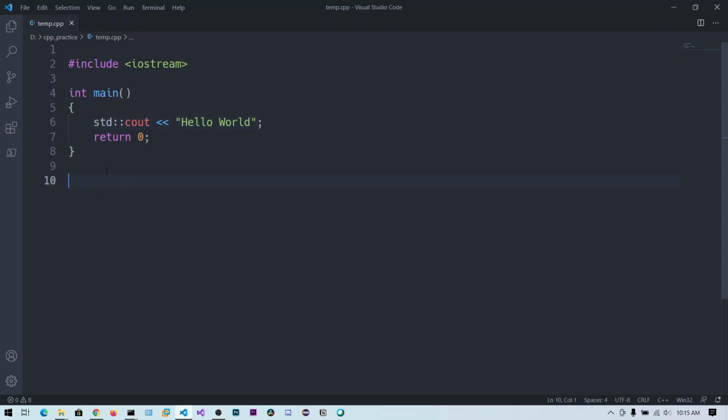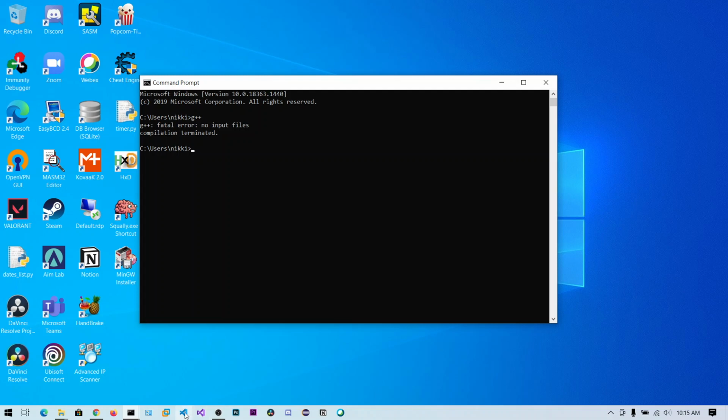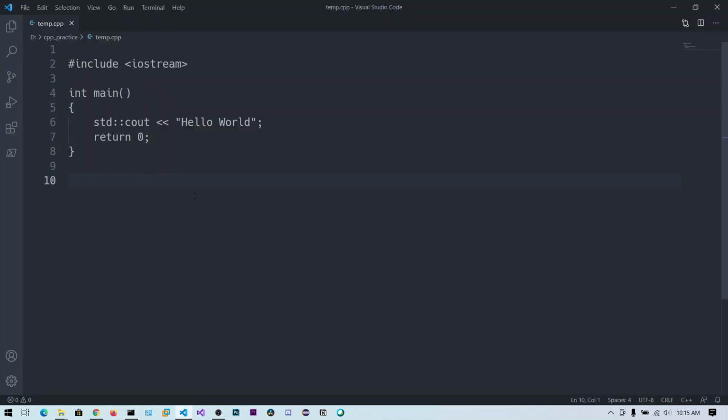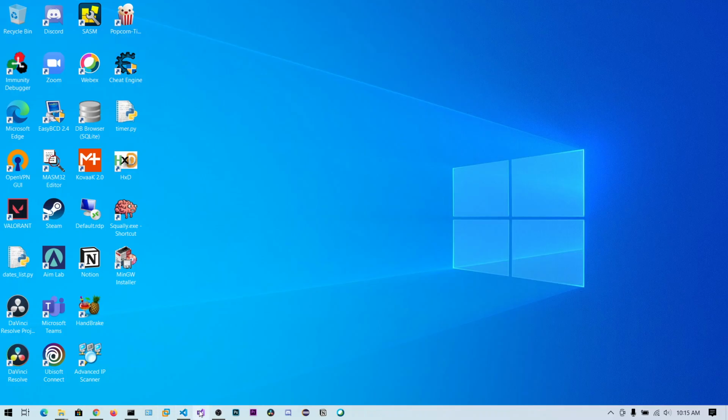So this is the basic hello world C++ program. You can also set it up in Visual Studio. Now I am going to show that. So first let us copy this and open Visual Studio.